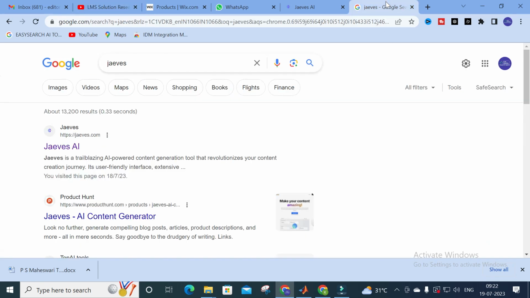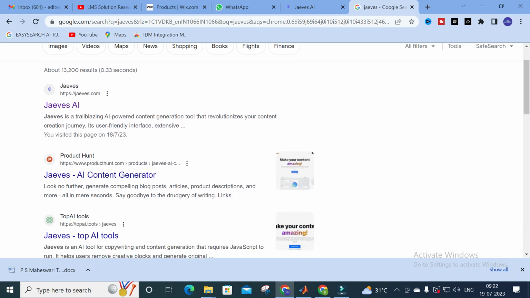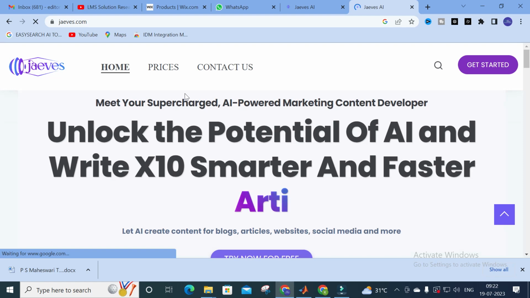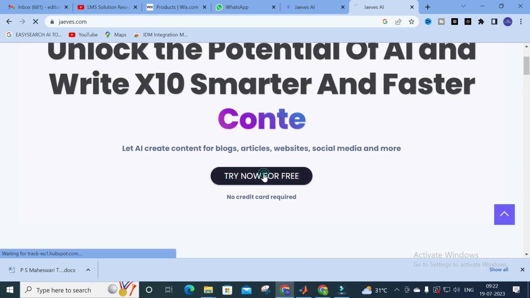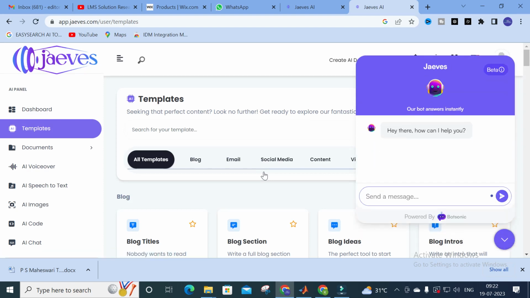The AI tool we are going to discuss today is Jaeves AI. So here you can see Jaeves, so you can pronounce it correctly. Jaeves is a trailblazing AI powered content generator tool that revolutionizes your content creation journey. It is user friendly, with an extensive interface. Click on Jaeves AI and click on try now for free. You can try different templates for free.